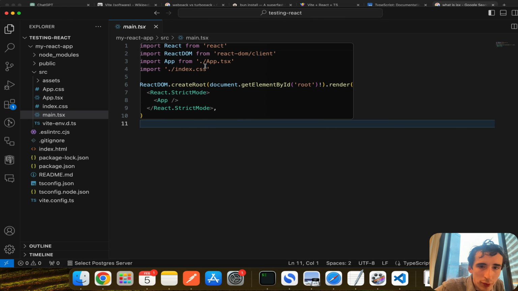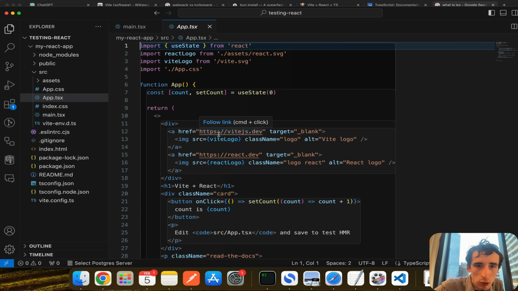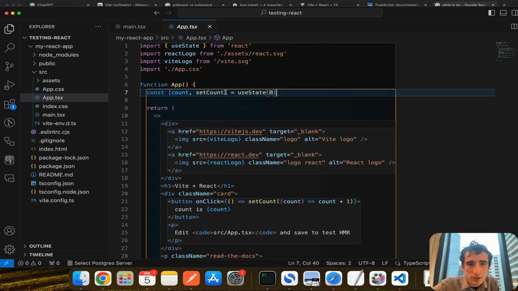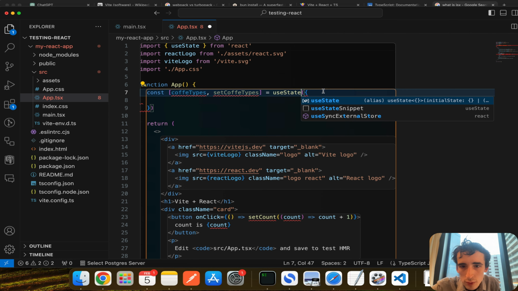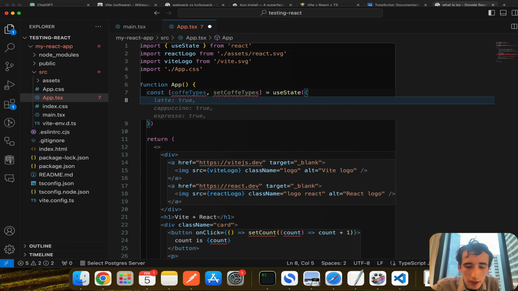Let's go in our file, and here we can go to our app.tsx, and there let's update the state. So we said updating state. I will have a state, for instance, it will be coffee types, and then set coffee types, and there you can have some default values. The default value in my case will be an object. I will just do that for now. And then I will have the key and the value.